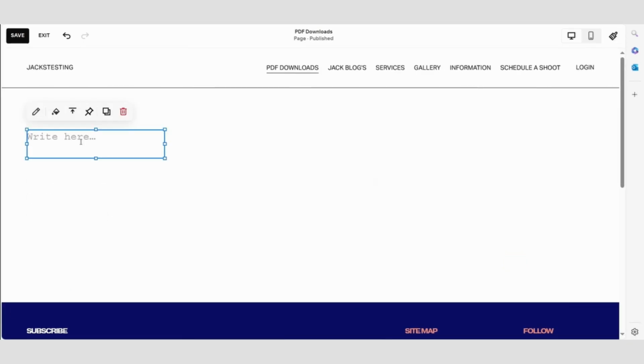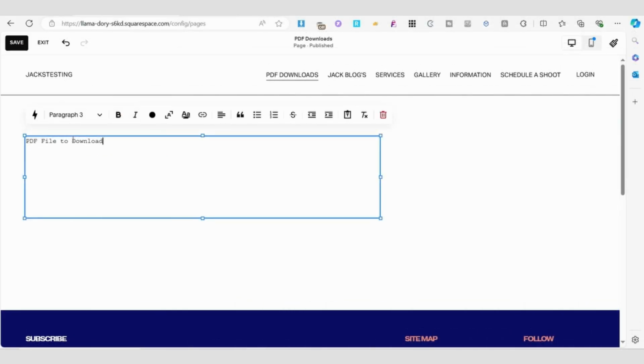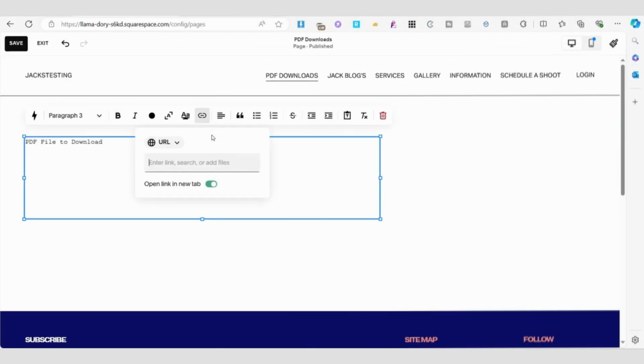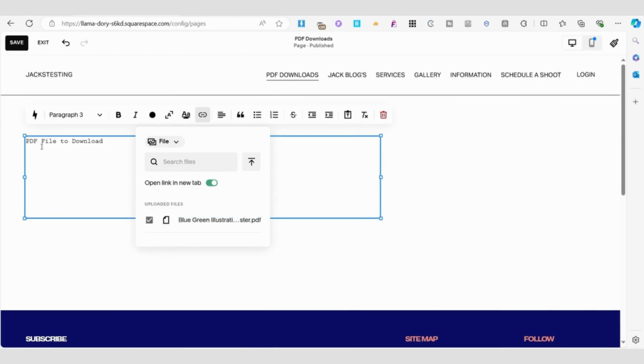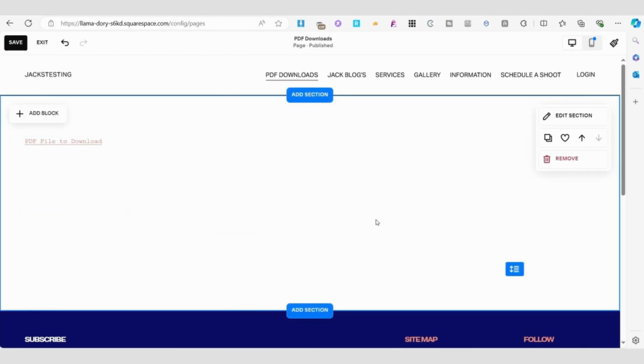To do so, tap on text and write a suitable text. Now select the text and tap on link option. Now tap on URL option and tap on file. Then just click on this upload file icon and upload your document over here. Now your file or PDF is embedded in the form of link.